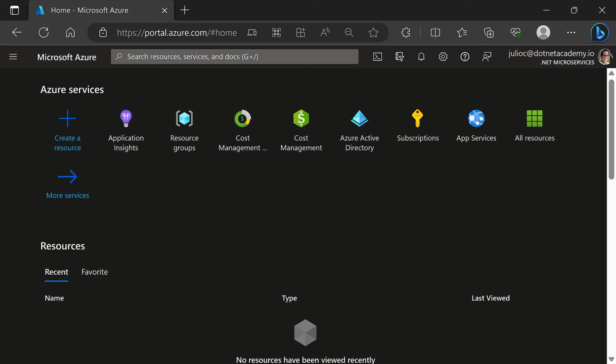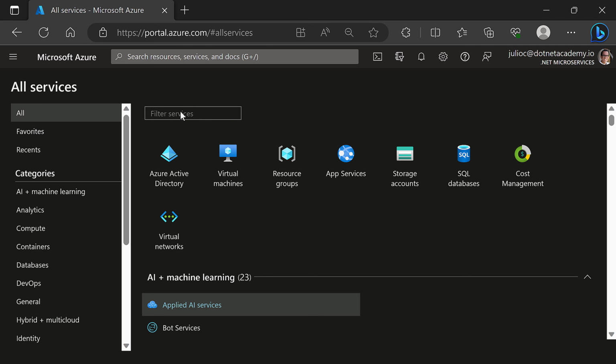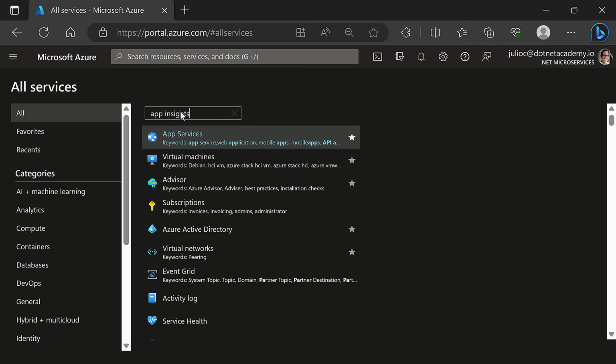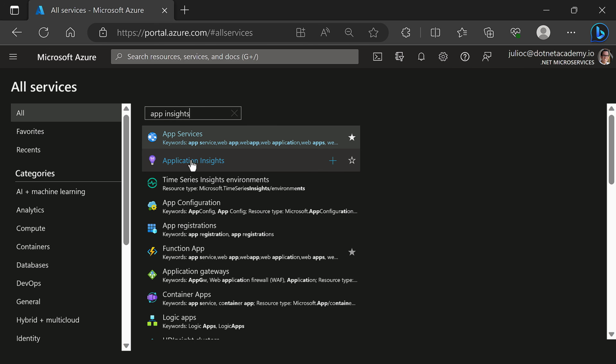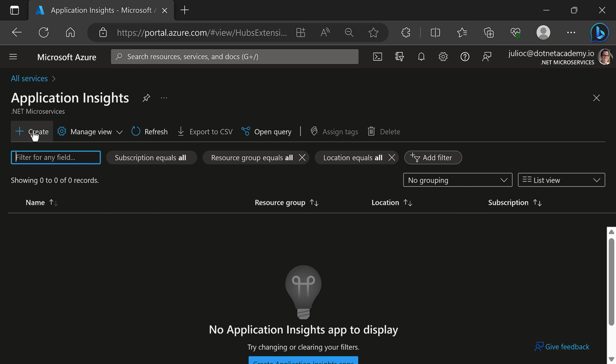The easiest way to start monitoring your .NET application in Azure is by using the Application Insights service. So here I am in my Azure portal, and I do have Application Insights right here in my dashboard because I've been using it recently. But if you don't see it there, you can click on More Services over here, and then find Application Insights by typing App Insights in this filter box, and it should be the second entry over here. So let's click on Application Insights, and then we're going to click on Create.